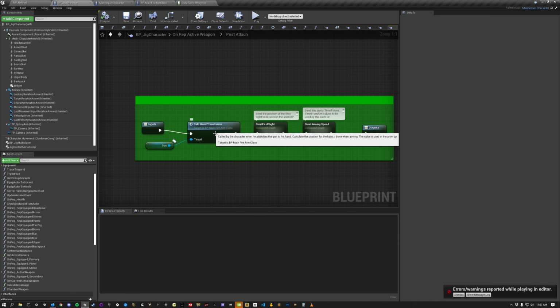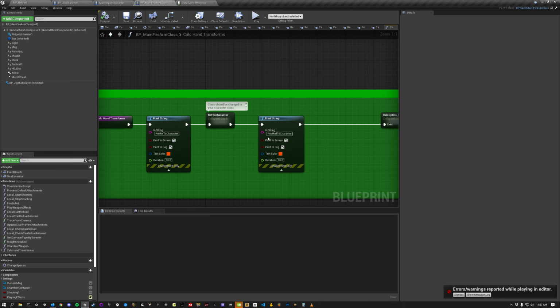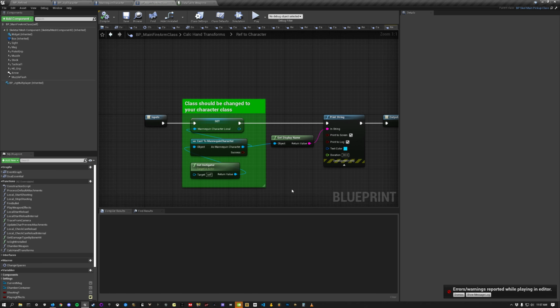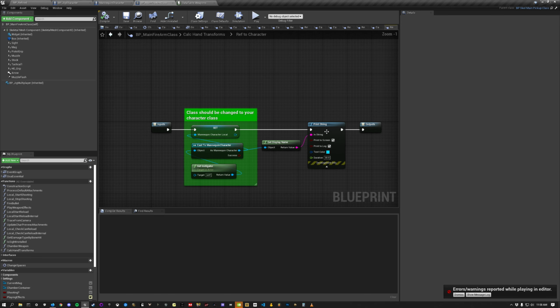This is where I'm running into issues with this calc hand transforms. So I have sandwiched in where the issue I'm running into is this left character. On the pistol it works fine, but anything else, get instigator, cast to the mannequin character, and it sets the mannequin character as a local variable, and then I print the string of what the mannequin character is, and that's what's not printing and not getting cast, or not getting set in anything but pistols.